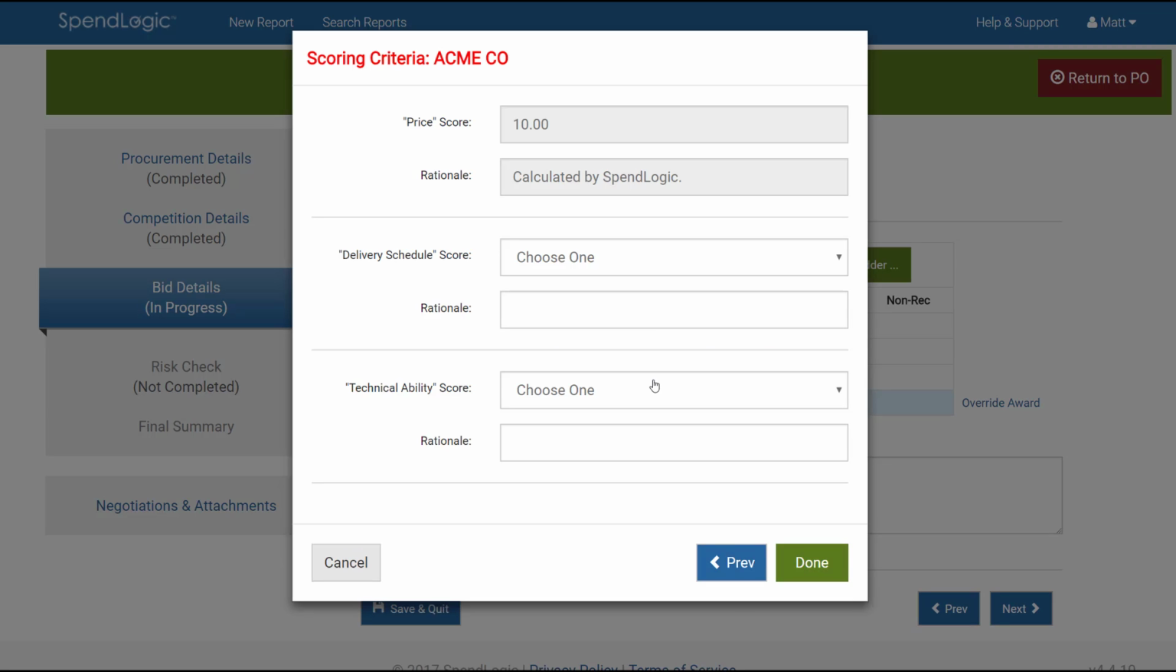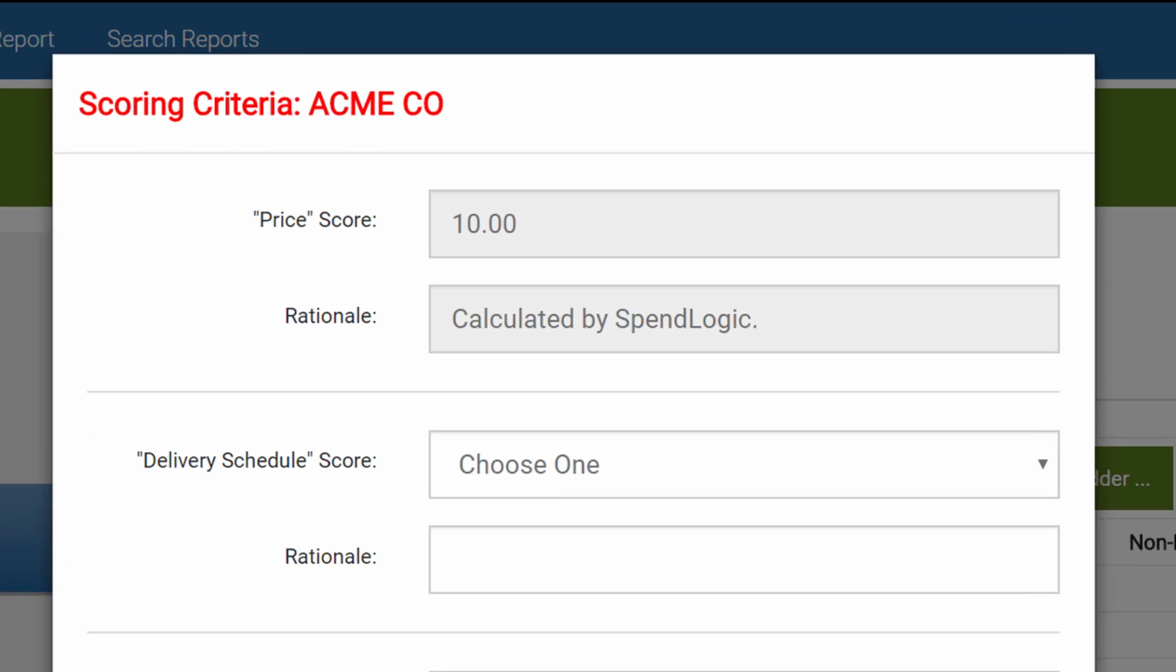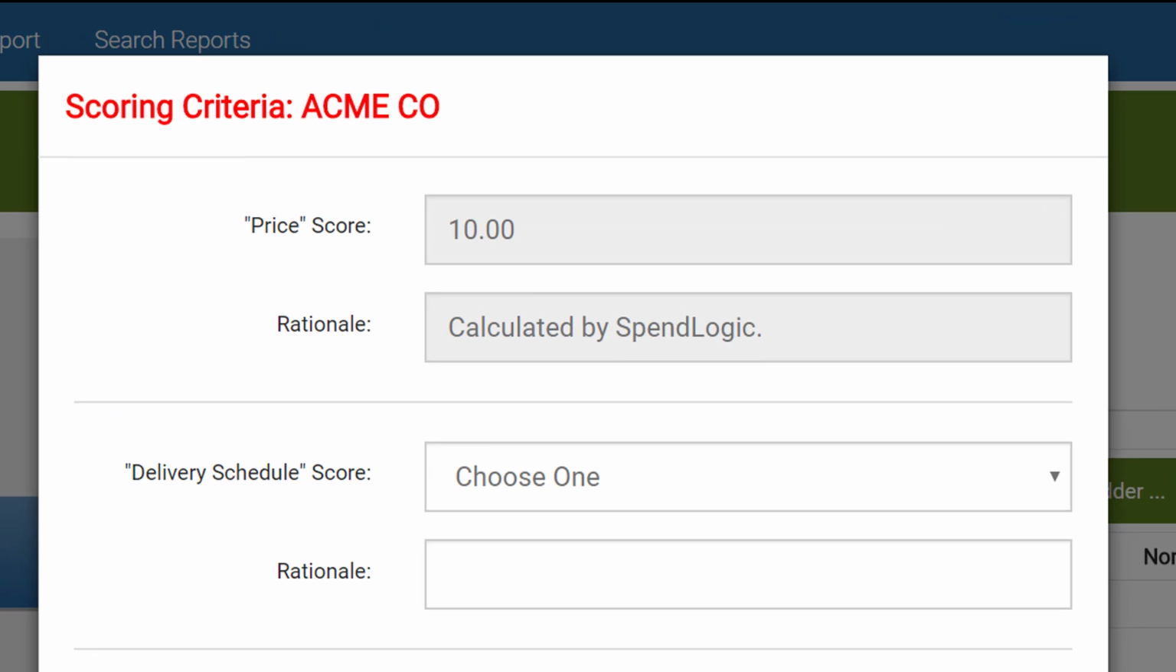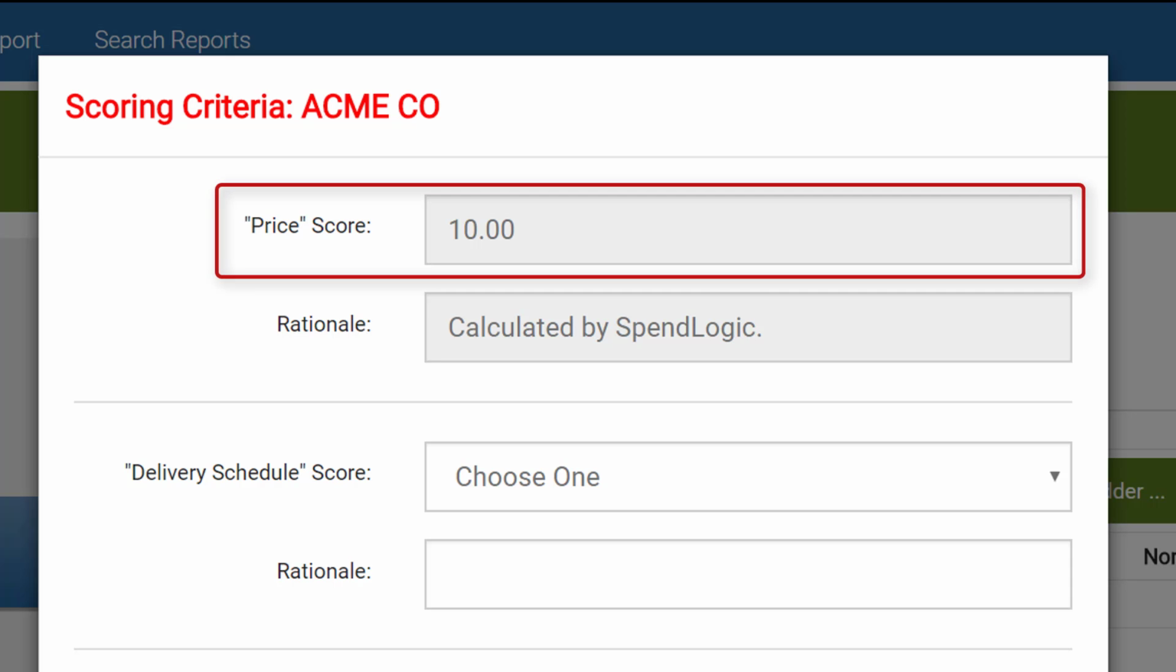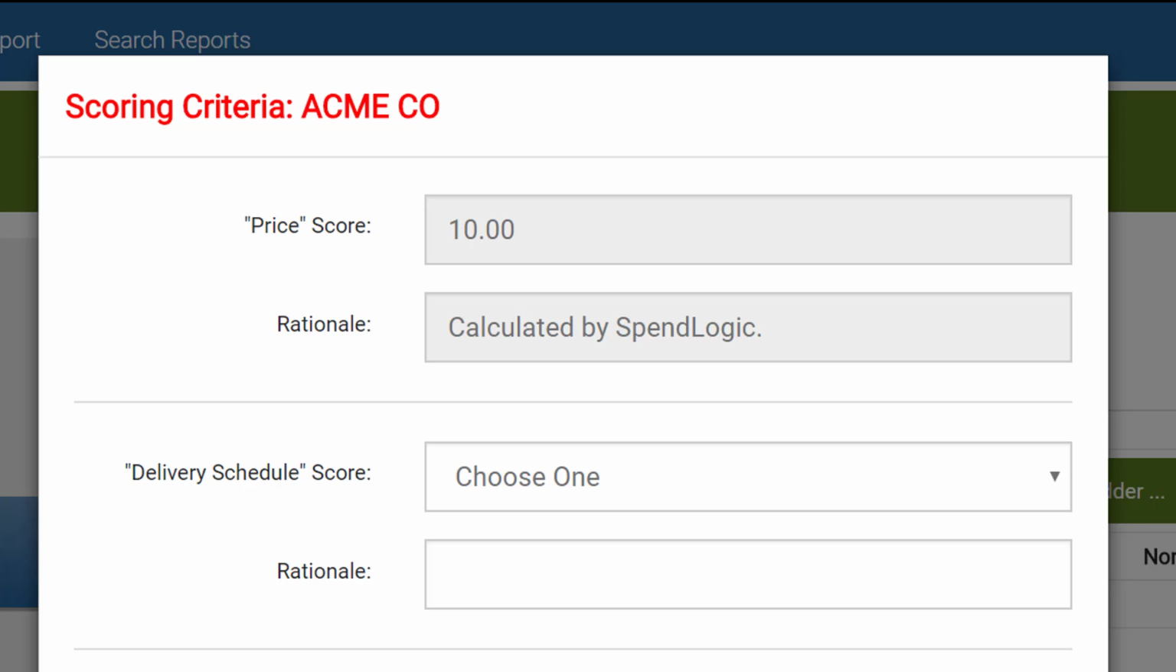On this screen, we see that our price, delivery schedule, and technical abilities scoring categories are shown. This is the screen where we provide scores, which will then be weighted by the percentages we input previously. All of the categories are scored on a 0 to 10 scale. Let's step through each one now. The first category is price. Notice that the price score box cannot be edited. That's because SpendLogic automatically scores the bidders based on the prices that were input.